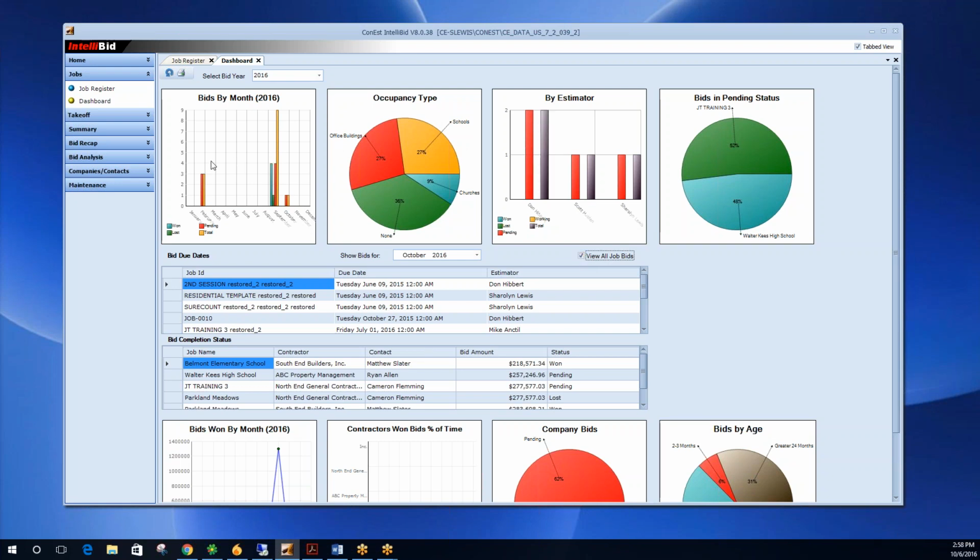So in the dashboard, when we first come into the dashboard, you see several graphs across the top and the bottom of this screen, visual references to many of the statistics, including these two lists right here in the center of the screen. You have a bid due date list and you have a bid completion status. The first one is the bid due date. This displays what projects are currently bidding, the due date that you have assigned, and who the estimator is. So that's the information that we're going to get here.